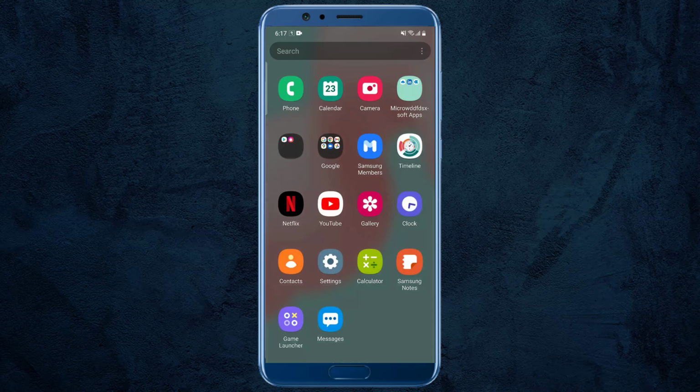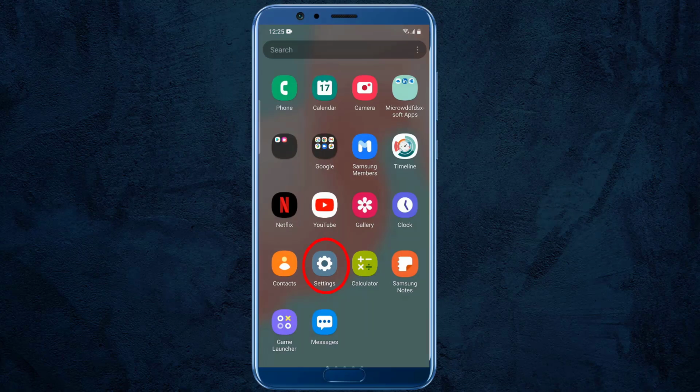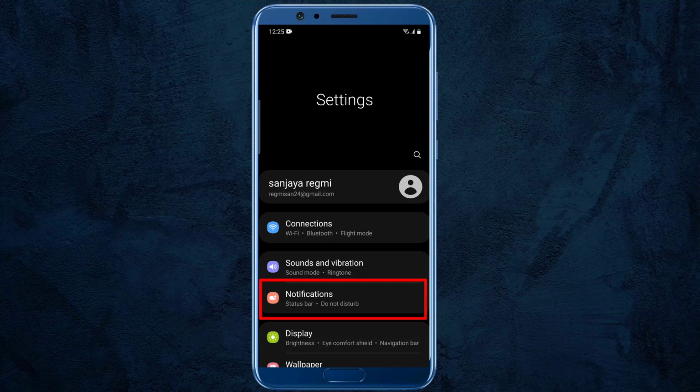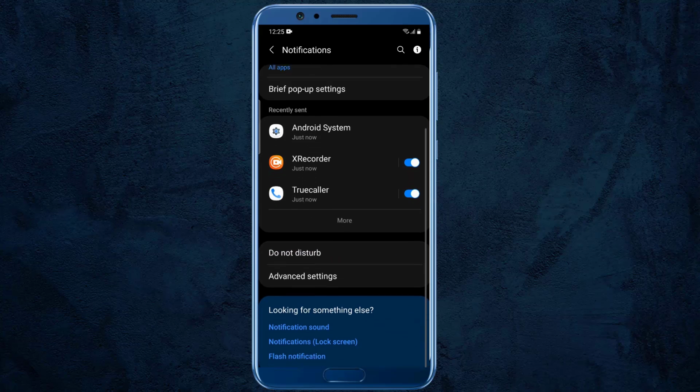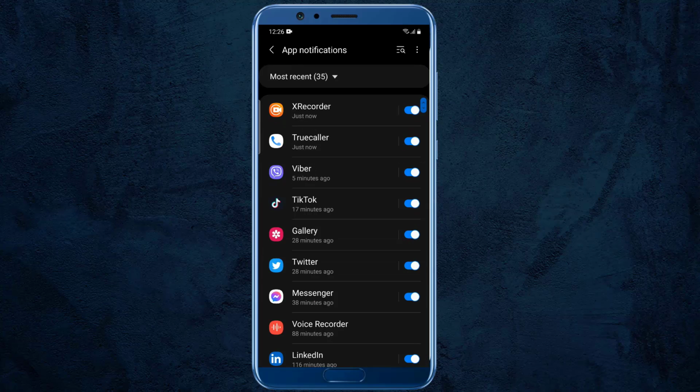Let's see how. First of all, find the settings icon on your Android phone and click on it. Then click on notifications. Scroll down a bit and click on more. Here, the notification status for the most recent apps is displayed. You need to turn on the notification for the Chrome app, but the Chrome app isn't displayed here.